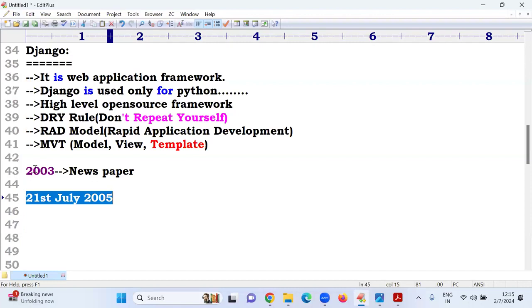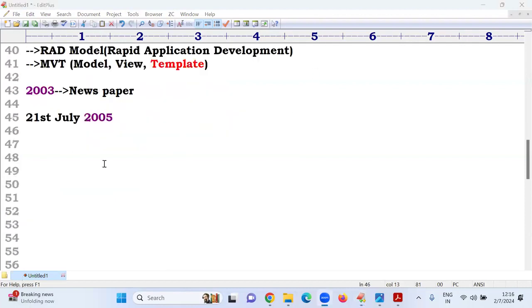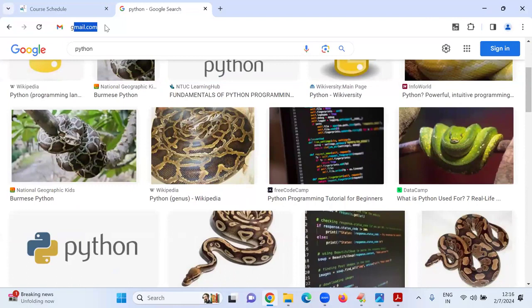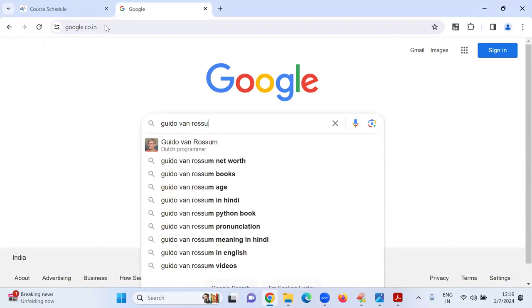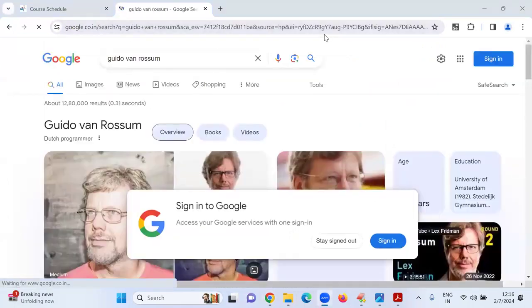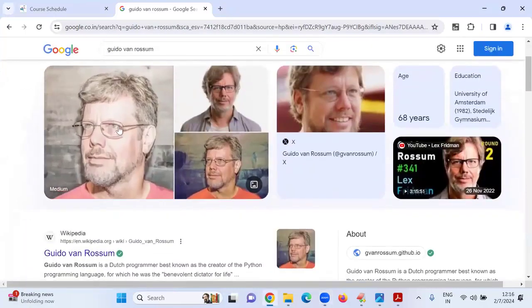From 2003 to 2005 they had to test it, because without testing no one can release any software. They took two years and tested it in multiple ways. Once it was a success, it was given to the public in 2005. Who introduced this? Python was introduced by, yes, you know this. Guido van Rossum is the person who introduced our Python language.